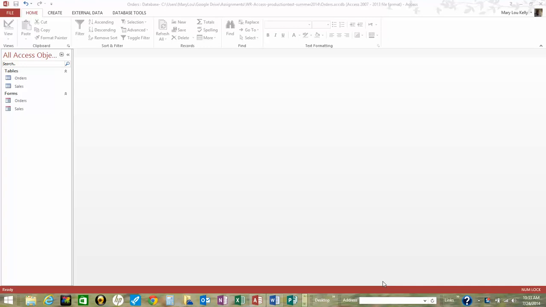You're given a one-page instruction sheet, and the first thing it asks you to do is create a database to keep track of orders of products and sales of products. It doesn't tell us what types of products. You're going to be making up the names of the products that you order and the products that you sell. You're first then asked after that to create a table named orders and then to create a table named sales.